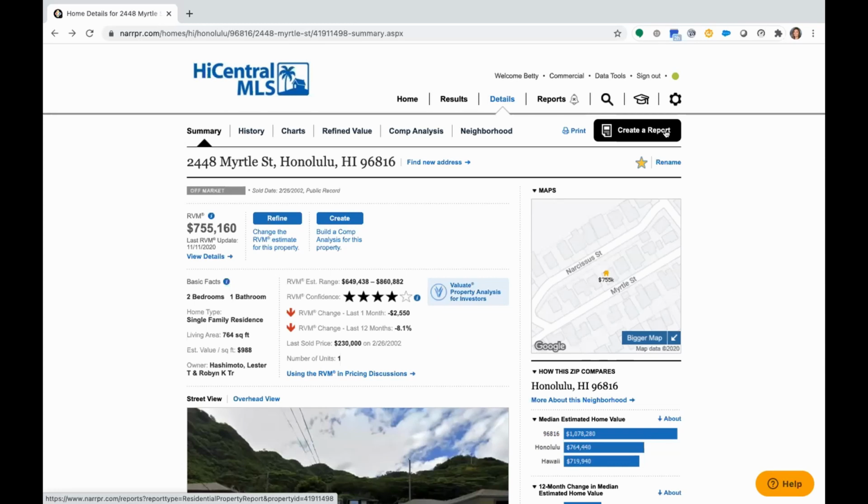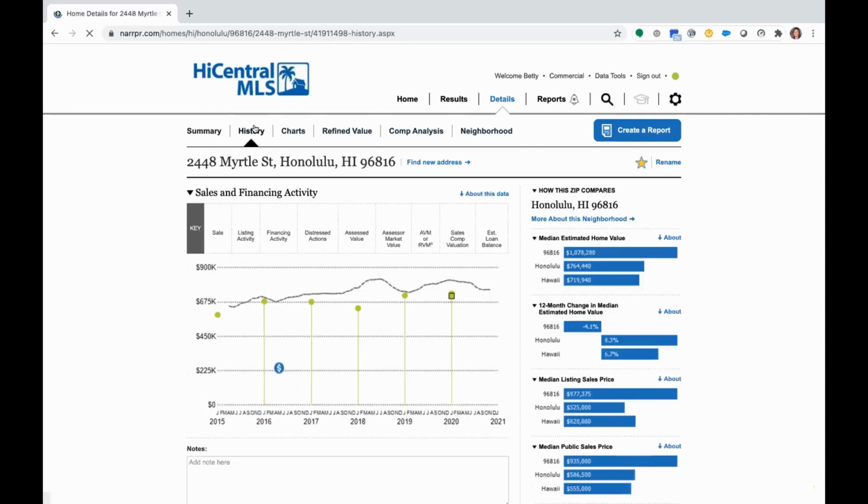The next thing I want to take a look at when we're researching property information, of course, is diving in and taking a look at that property history. So we're going to look at the next layer of information. To do that, we're going to go ahead and click on the history tab that we have to the top. And what we're going to see here is a really nice sales and financing activity graph.